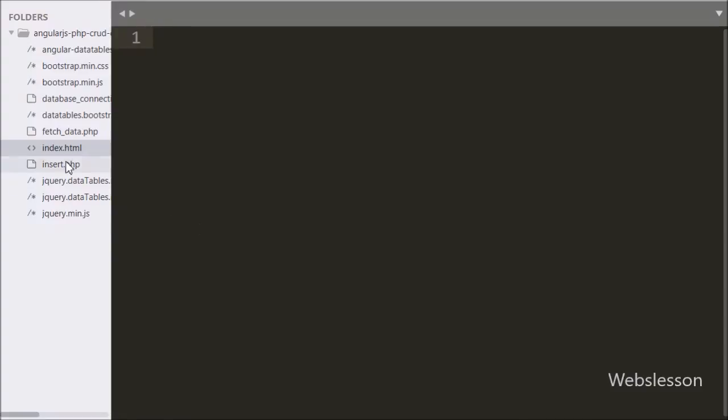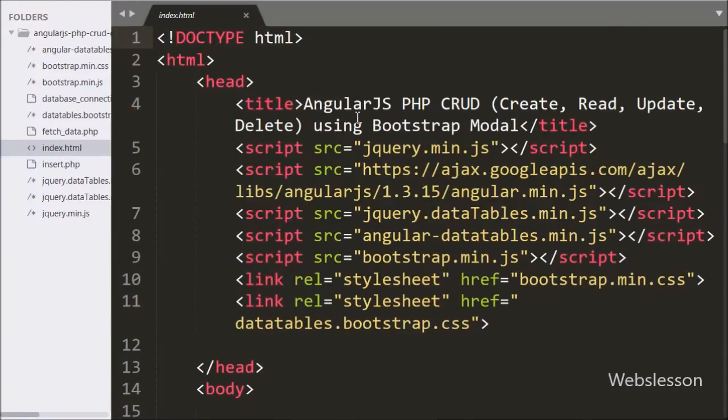This is our index page, and here we have included some required library links. So the first link is for the jQuery JavaScript library, the second link is for the Angular JavaScript library. The third link is the jQuery Data Tables JavaScript library link, the fourth is for the Angular Data Tables JavaScript library link. The fifth link is for the Bootstrap JavaScript link.